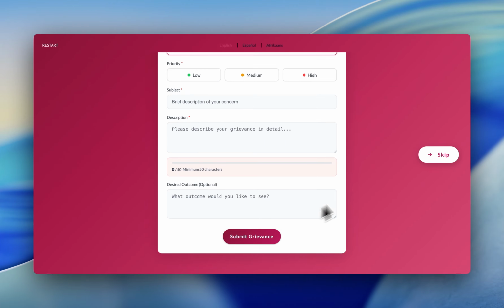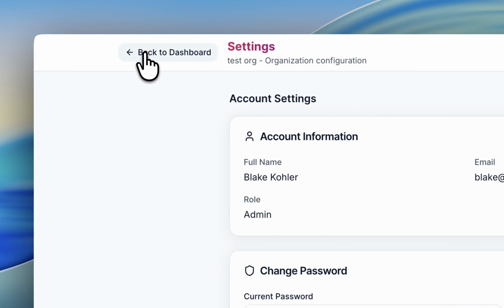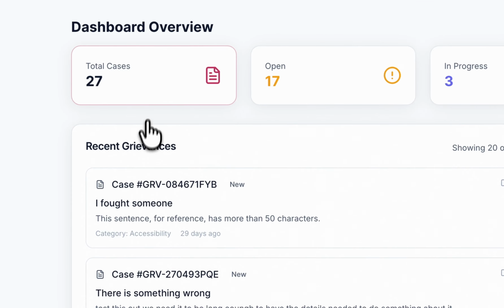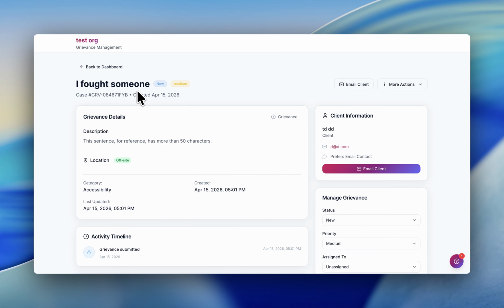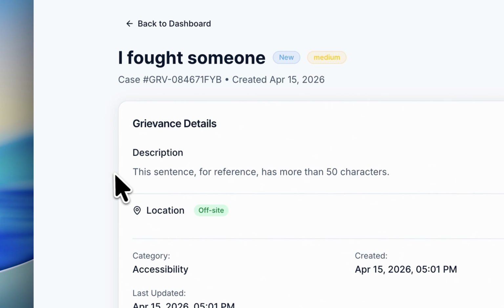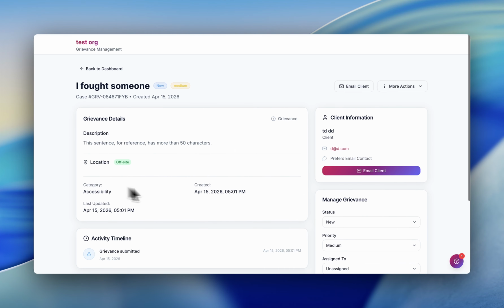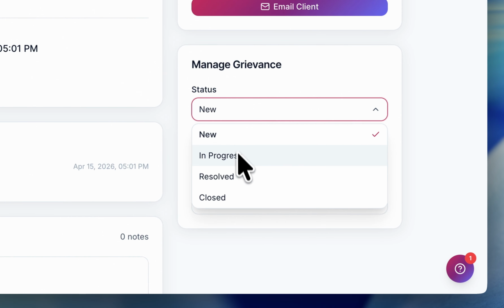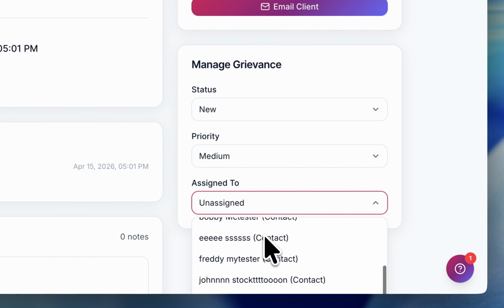As soon as they submit the grievance, it then goes into your dashboard on Concerns, and it will come in as a new grievance that looks like this, right? That says, I fought someone. Description, this sentence references more than 50 characters. Clearly, this is a test grievance that's been filled out, and I can see it was submitted. From here, I can change its status, have it in progress, resolved, or closed. I can change the priority, low, high, or medium. I can assign it to somebody to be working on.